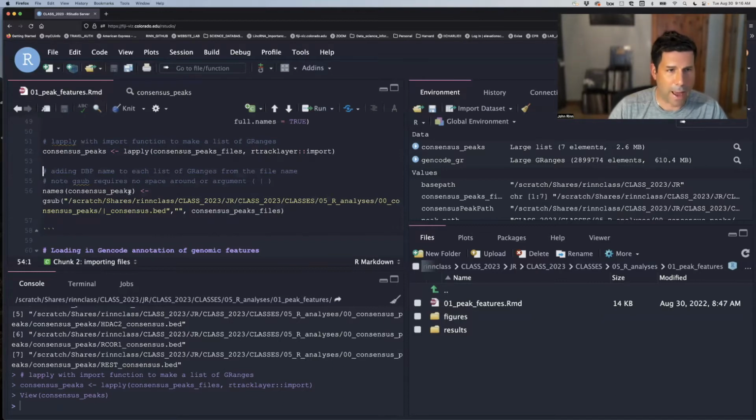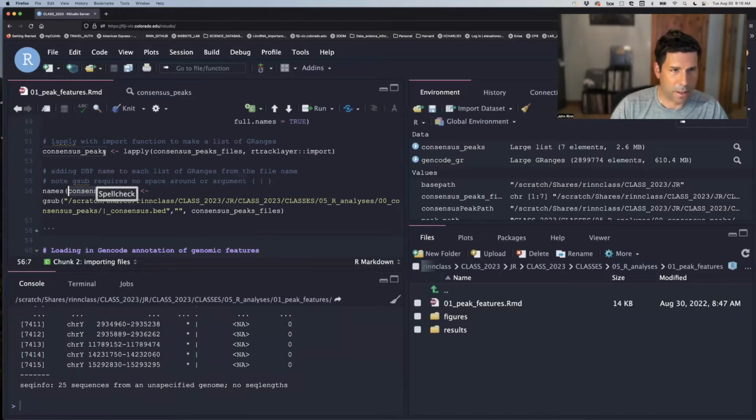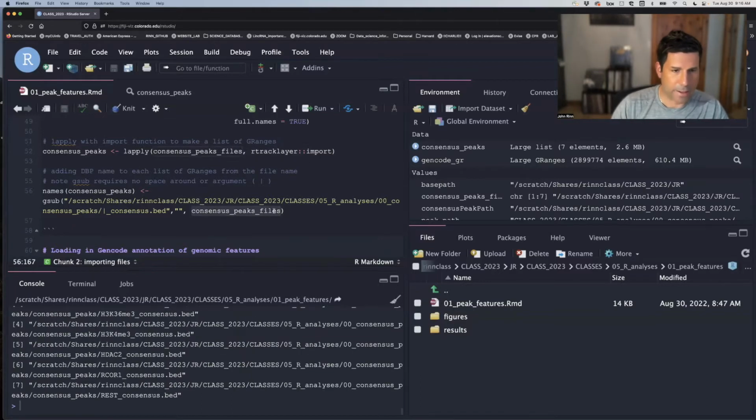And the way we're going to do that is if we look at what consensus peak files is, that's what we're going to use. We look at that, it's the file path here. And so to get the gene name, we're actually just going to delete a bunch of the file path and grab the gene name that's in here, like H3K4ME3. So to do that, we're going to use gsub. Here is the first thing we're going to do: take off all of this from the file path. So all of this here.